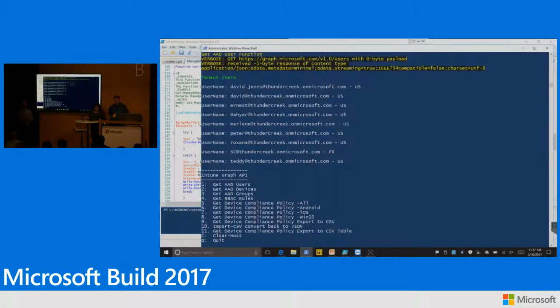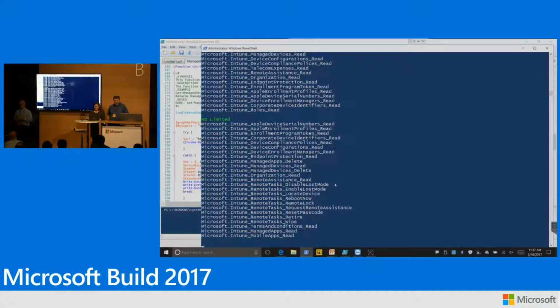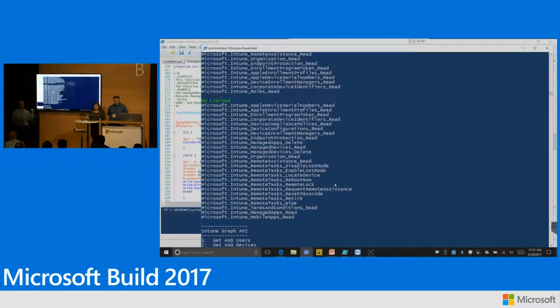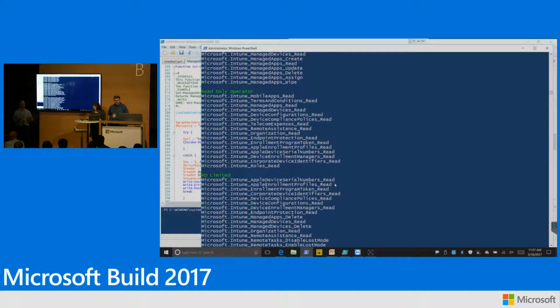Let's run one other PowerShell script. If you would, Roxana, let's do the get RBAC information, script number 4. One of the things that's real new for Intune is the ability to do role-based access control. And again, using PowerShell, it's really easy to convert that JSON data that Graph returns to us into an easily readable format. All right, so let's go back over to our presentation.